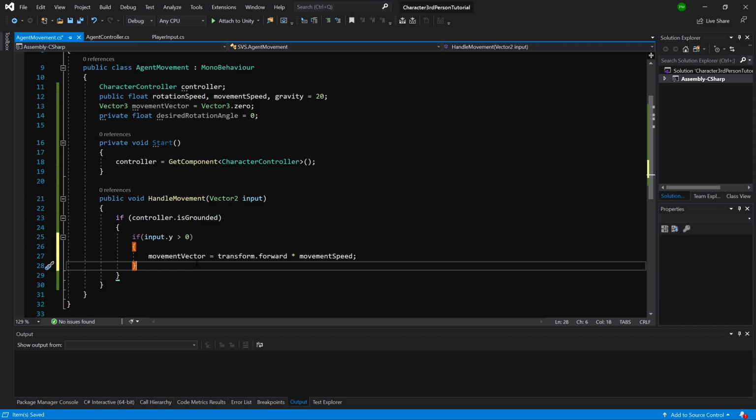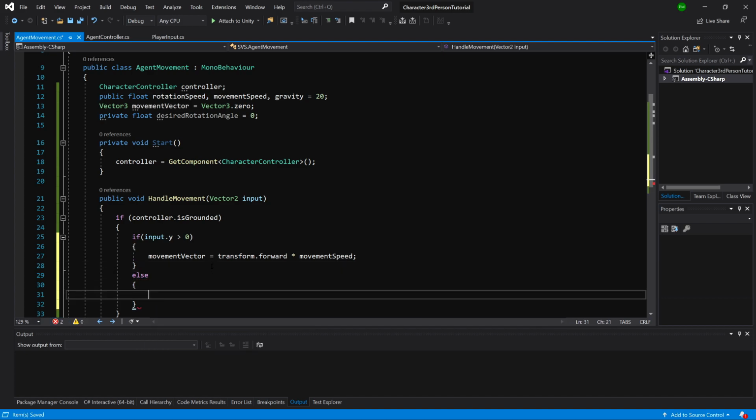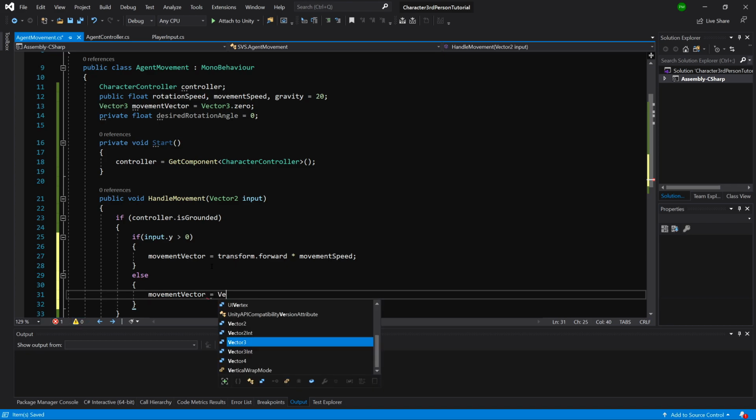Okay, but what happens if we are pressing the arrow to the right or to the left? Well, then we want to set our movement vector to be equal to Vector3.zero.